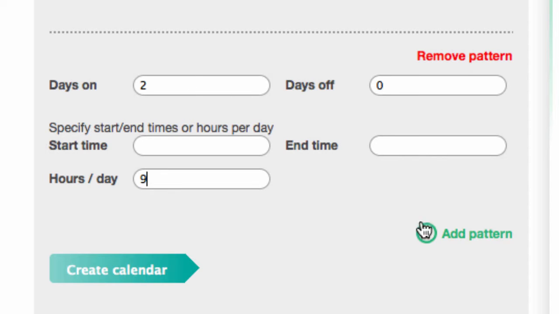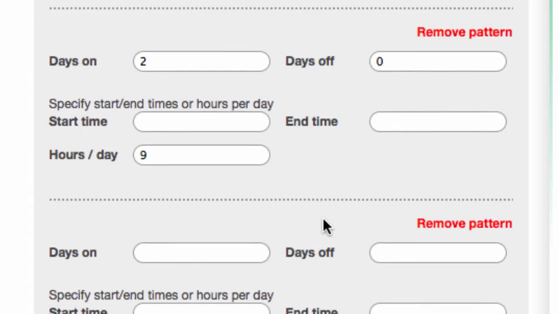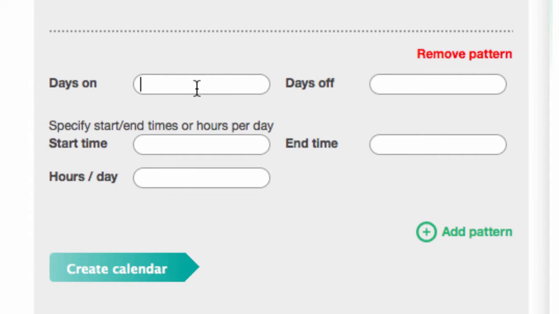To add the remaining days, click on the plus sign again, and this time add 3 days on, 2 days off. Friday is followed by the weekend, so the 2 rest days need to be included here. Length of a day this time is 6 hours.